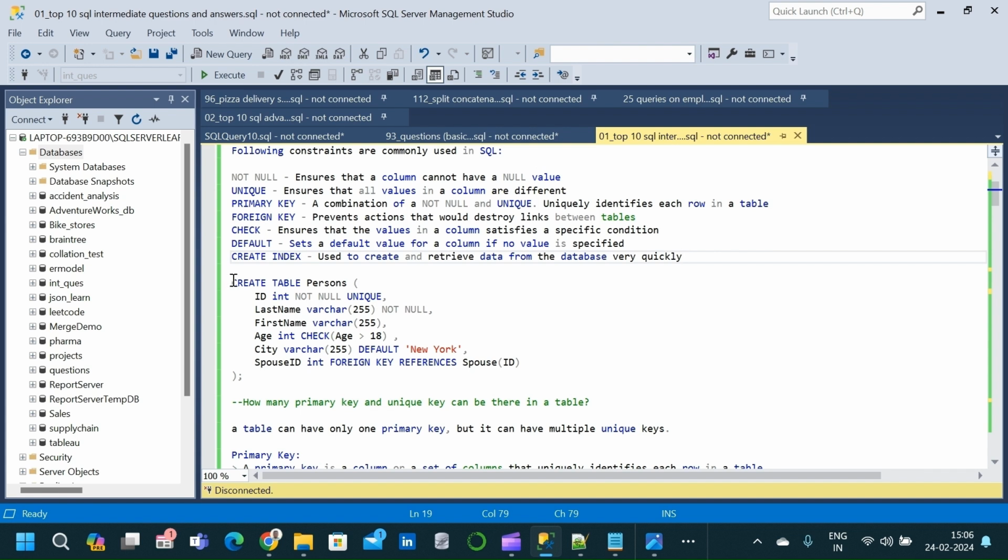And coming down, we have an example in which I have used almost all the constraints I have explained. So here I am creating a table called persons table, and we have an id column where I have specified the unique constraint, and one more constraint I have specified here, that is not null. And for the last name column I have specified another constraint called not null. Coming down, we have first name, age, city and spouse. Age I have explained when I went through the check constraint, and for city we have the default constraint that was also explained. Then coming down, we have the spouse id, which is the foreign key constraint.